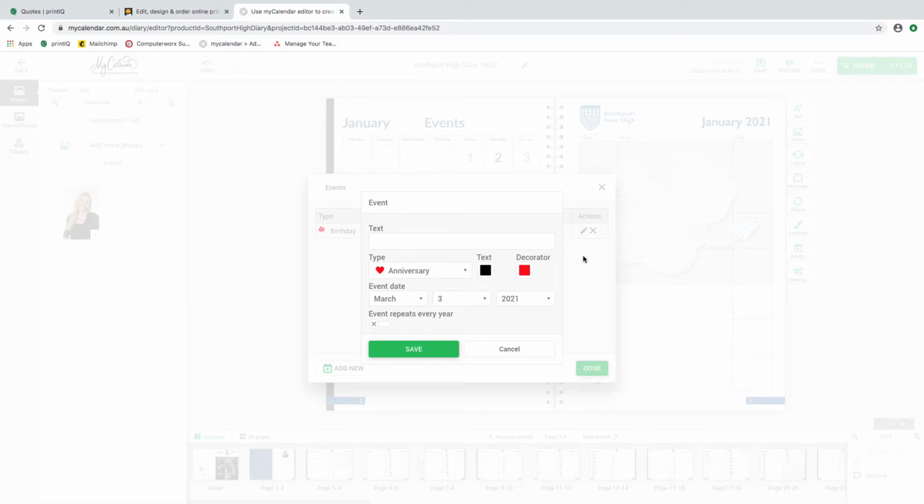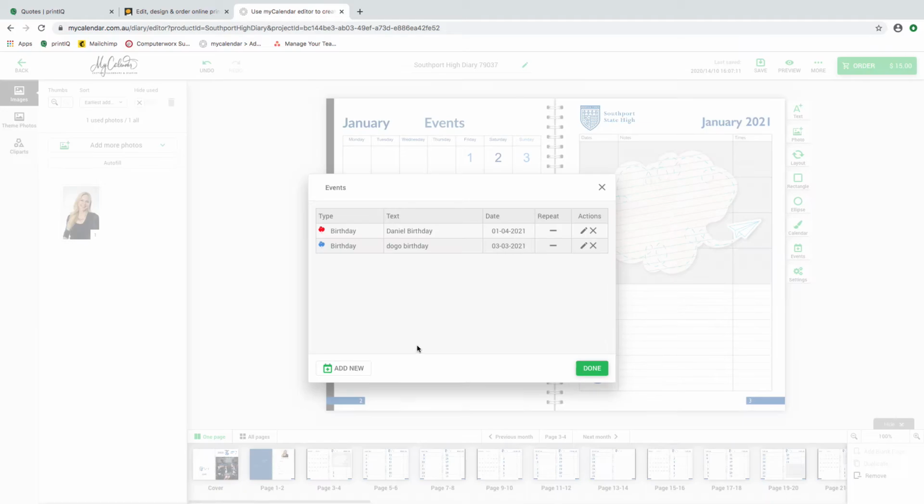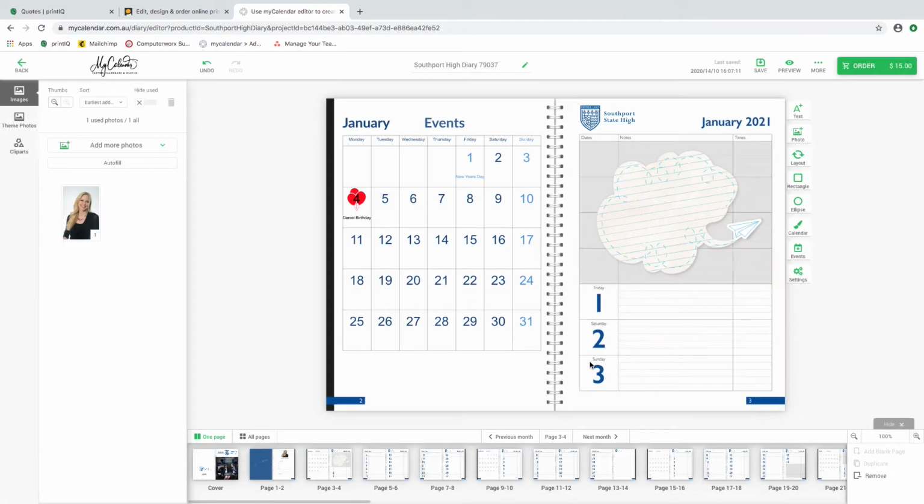Let's say Doggo's birthday. And we will birthday, and we'll change the balloon color, and we'll make it nice and blue, and save there. As you can see, it just populates and populates and populates. So we're done there. So it's automatically done. As we can see here, it's jumped straight into Daniel's birthday, the 4th of Jan.